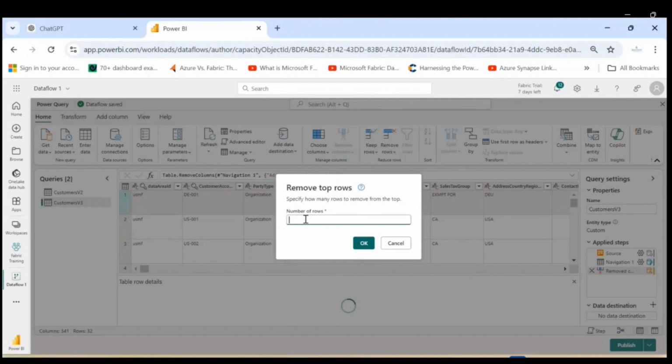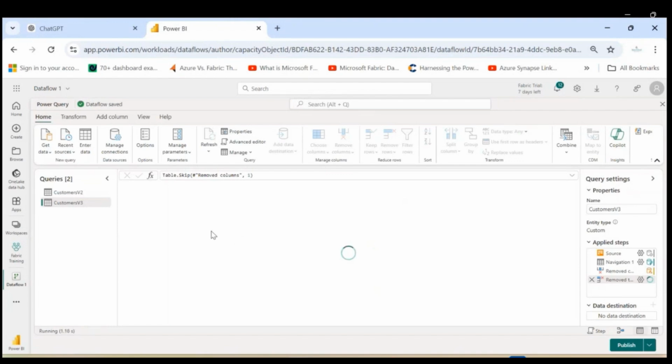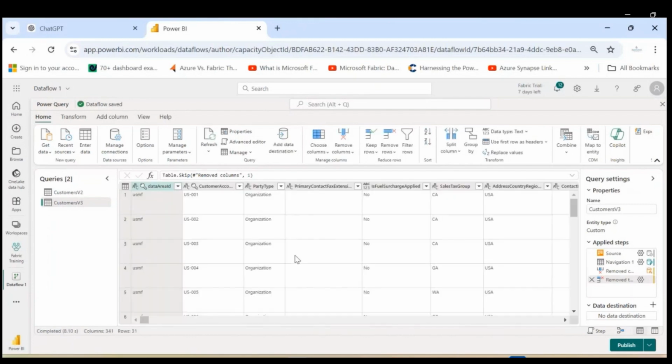Here you can give the number of rows you want to remove. Like if you want to remove one, you just give one and click OK, and it will get removed. It's loading. Now it has been removed, and here you can see that Remove top rows step. Whatever action you perform, this will show all the steps you have done.